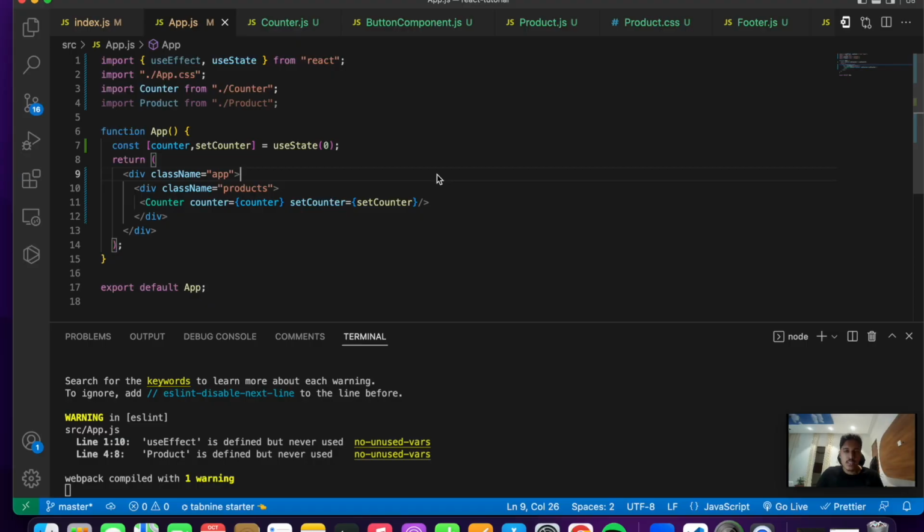So in this video, we'll be exploring conditional rendering in a React application. If you find this interesting, let's get started right away. So let's understand conditional rendering in a React application.